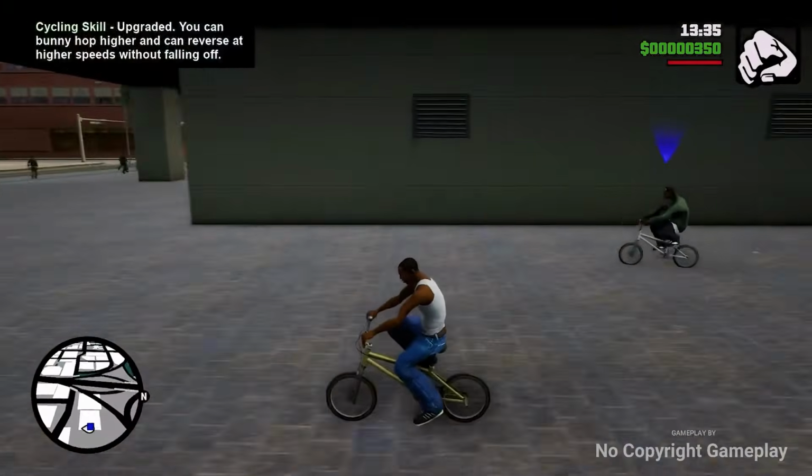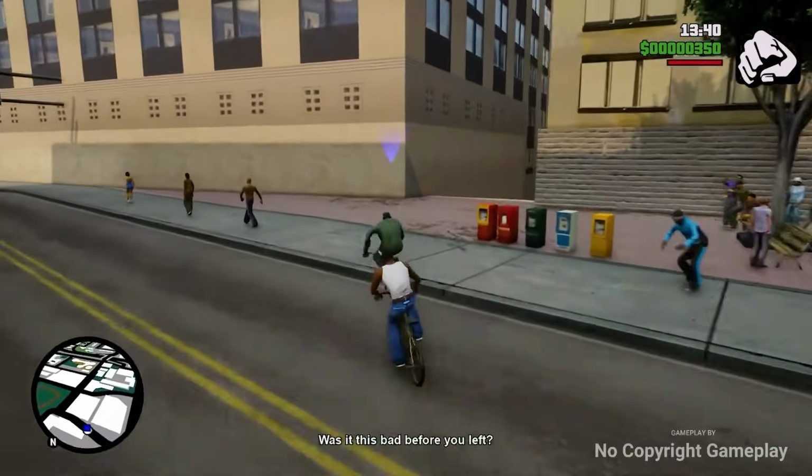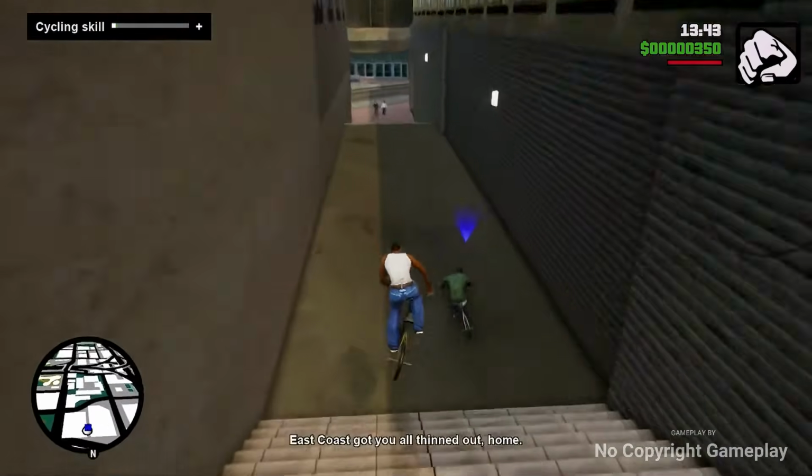Today's video is all about getting your hands on a classic, Grand Theft Auto San Andreas. In this guide, we'll break down the download process step by step, so you can be cruising the streets in no time.